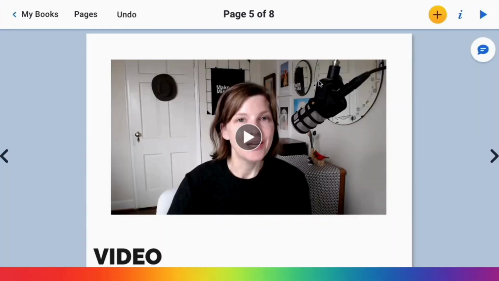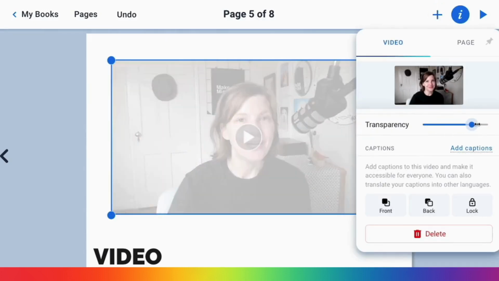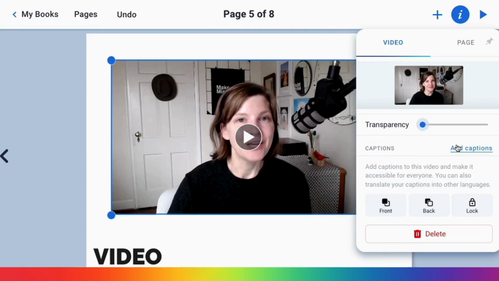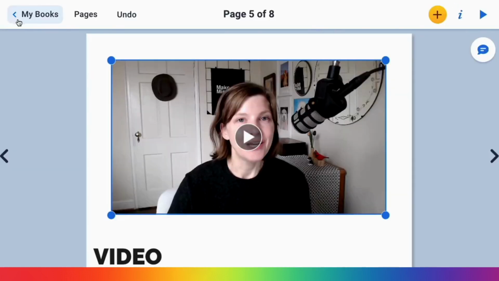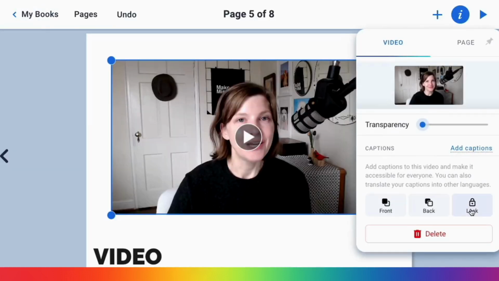For video, when you select the video and then select the Inspector, you can change the transparency of the video. You can add captions, and you can lock the video in place.